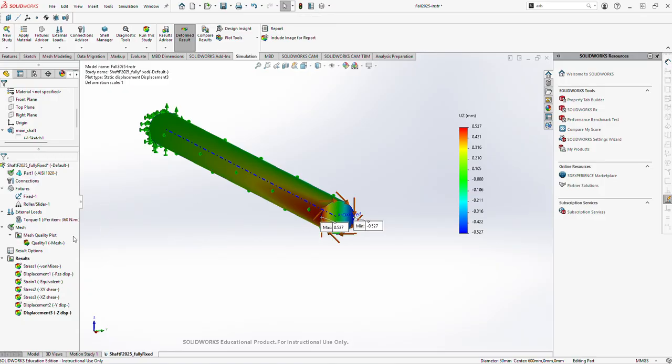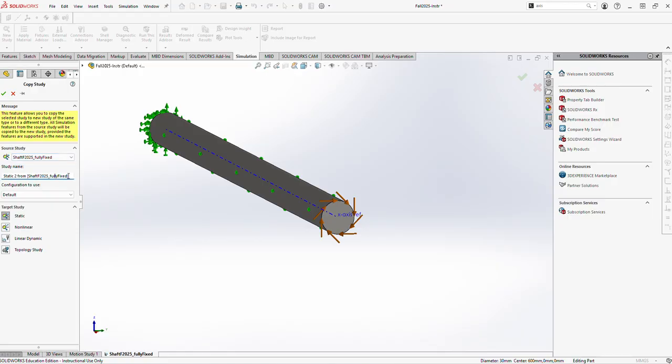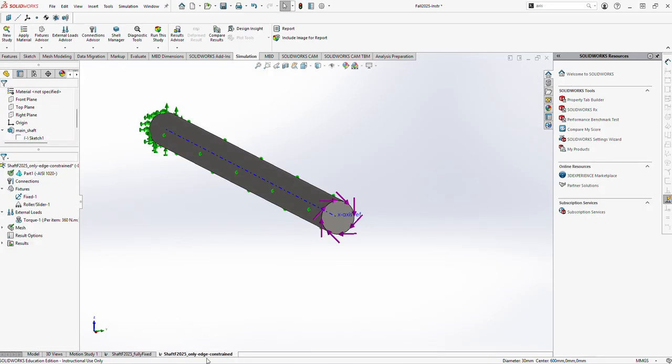Yeah, just one more thing. If you want, I'll just copy this study and give it a new name, and I'll just say only edge constraint. So I'll demonstrate to you some of the changes that will happen if you are going to change the boundary conditions, right? This is not part of your actual lab. You don't have to do this, but you can. I will demonstrate it to you just in case, so you understand the differences.